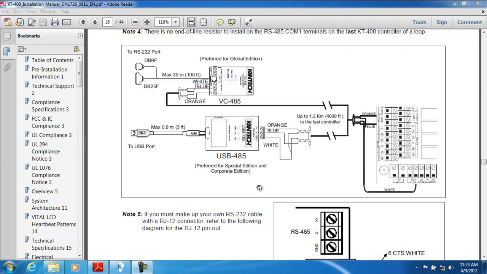Very important, when you make the connection, you have to make sure the X minus of the USB-485 goes to the X minus of the controller KT400, and the X positive goes to the controller on COM1 485 X positive, and the ground goes to the controller on the auxiliary 12 volts ground. So that's the first thing, to make the connection to the KT400.